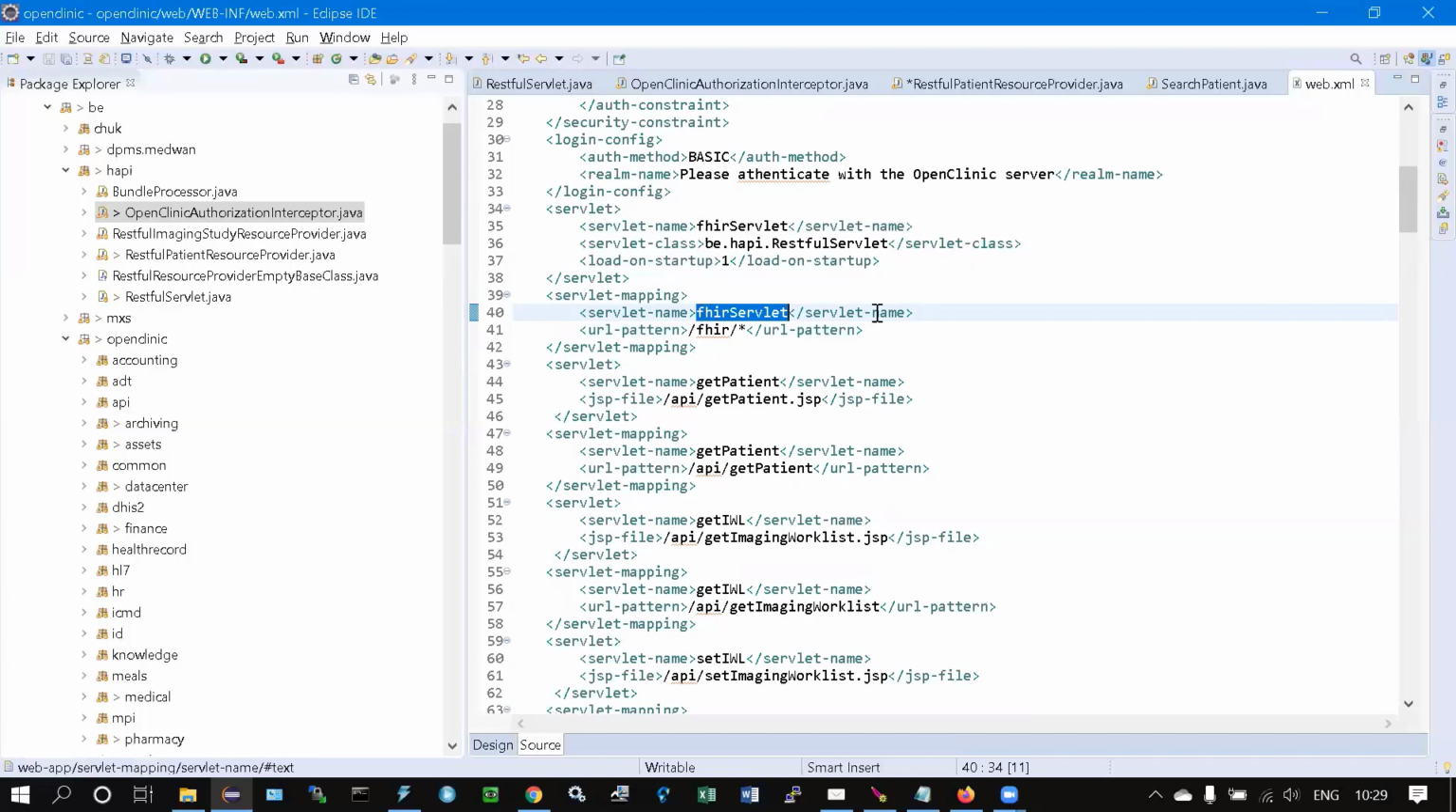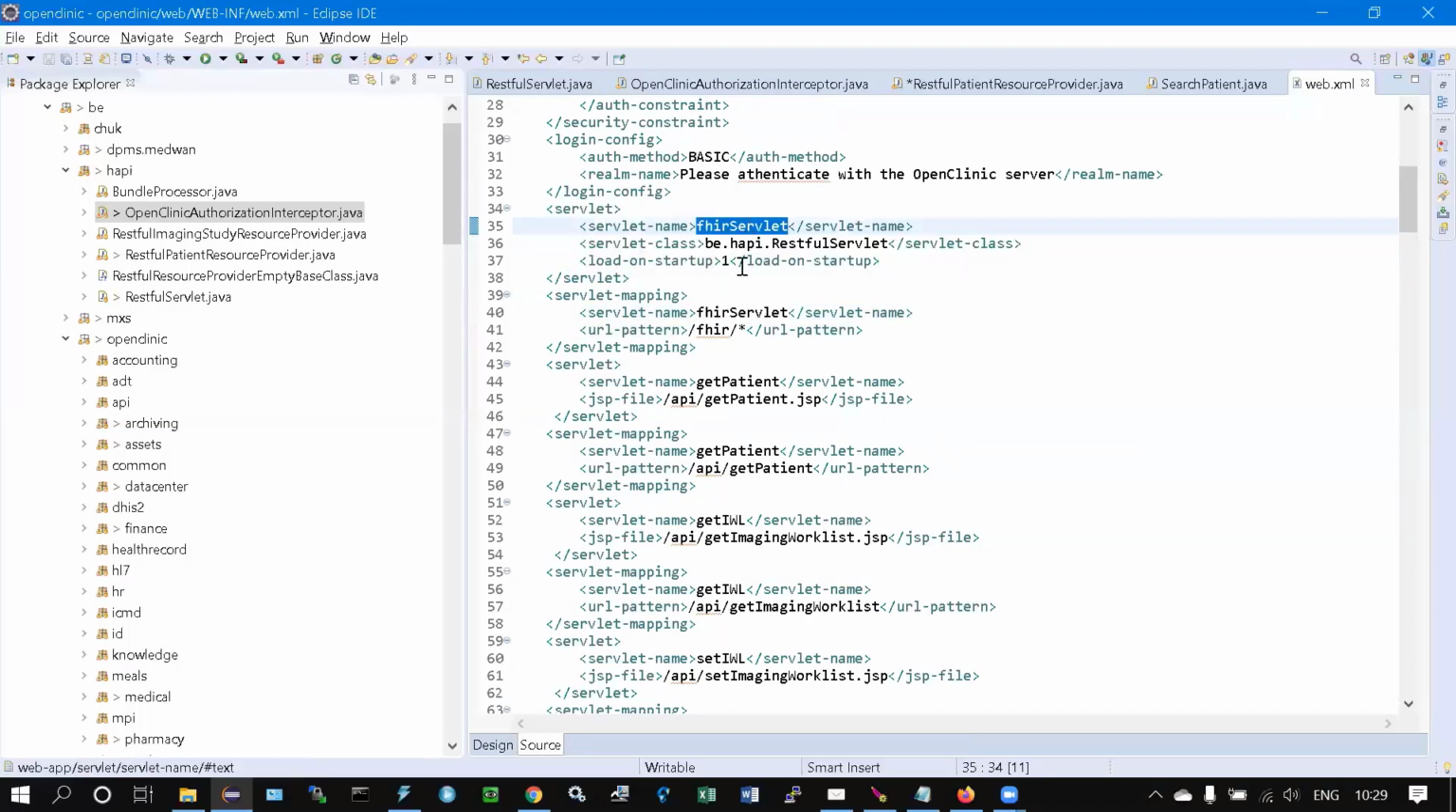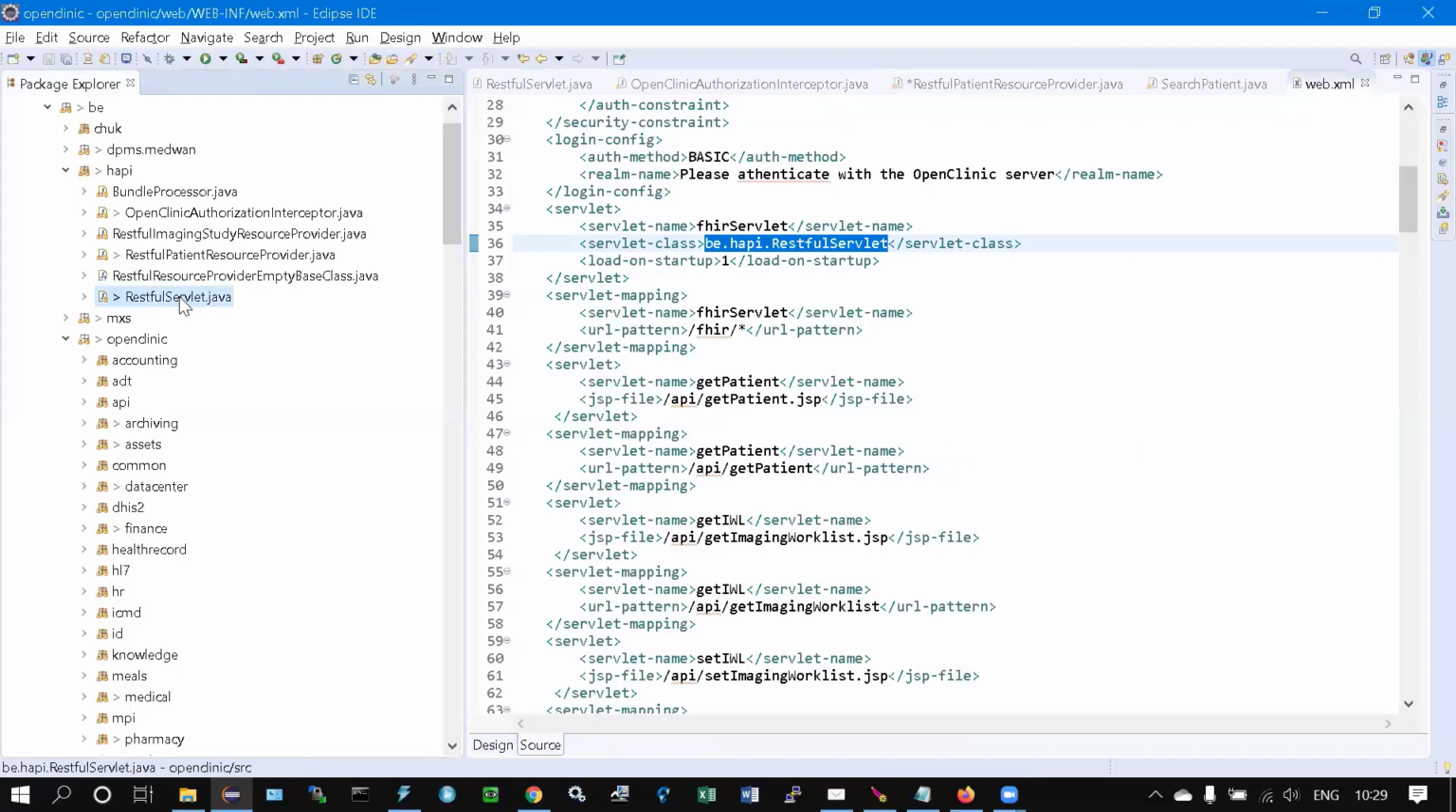And so if I want to know which is this FHIR servlet, I will have to look at the servlet definitions. And I have one servlet here that is called FHIR servlet, and it maps onto the servlet class, the HAPI RESTful servlet. And this is the class that I have. Yeah? So it means that everything that starts with FHIR here will be sent to RESTful servlet Java.